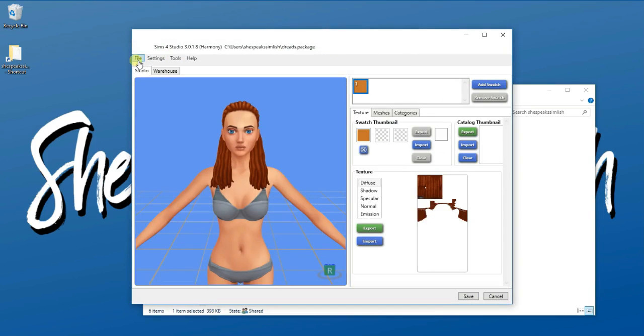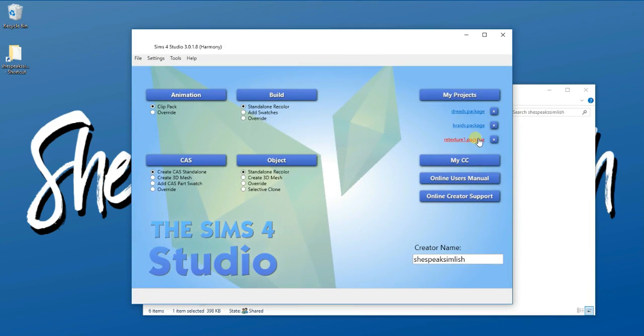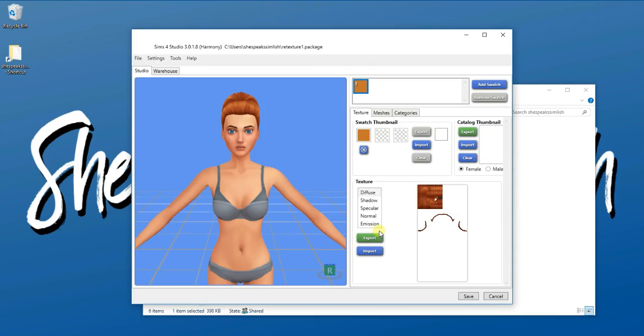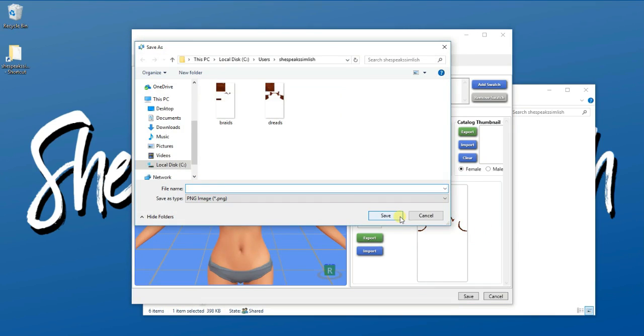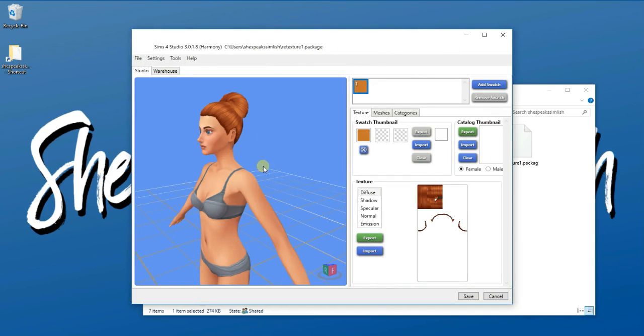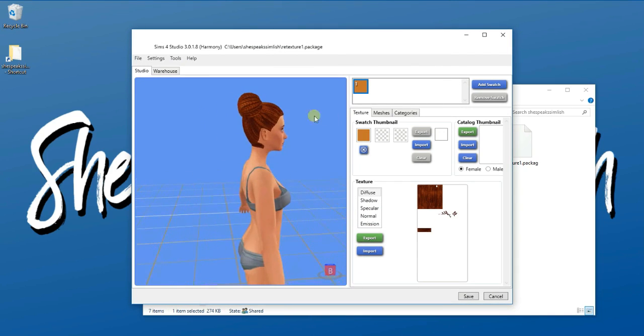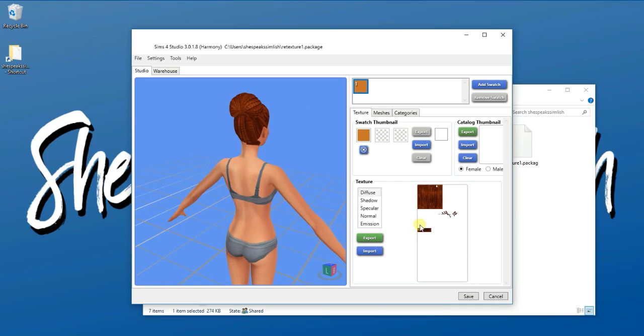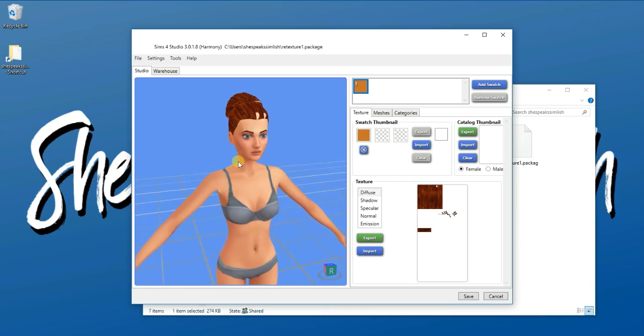Okay, and then we're going to go back to our original. So we're going to take this texture, we're going to export it because we need to keep the hairline. So we're going to export that. So just so we can get an idea of what it looks like, we're just going to import the braids. See, we don't have the hairline, and then this part here is coming up here, but overall it looks good.